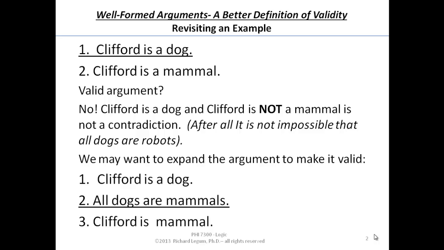Well, not really, because "Clifford is a dog and Clifford is not a mammal" is not a contradiction, right? Because dogs might not have been mammals. After all, it's not impossible that all dogs are robots. It's in fact not the case. We know dogs are not robots, but it's possible that somebody created dogs, made them very sophisticated robots.